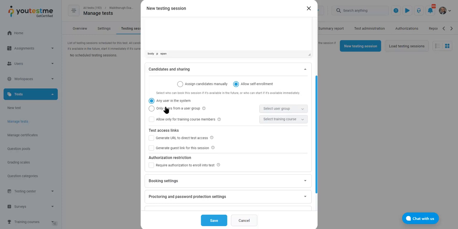Now you have a lot of options here that you can think about. For example, you can choose anyone in the system to enroll into this particular session, but you can also aim at a particular user group and say that everybody from, let's say, HR departments needs to take this exam and can take this exam and self-enroll. Now, in a scenario where you don't want your students to actually log into the application at all, you can consider using these generated links. So for example, you can generate a URL for direct test access. If you share this link with the students, they will be able to start the exam immediately.